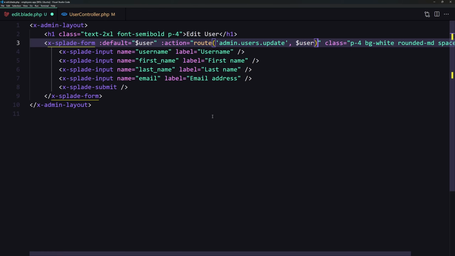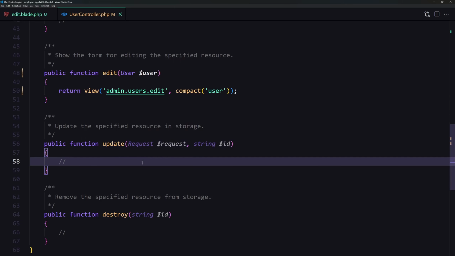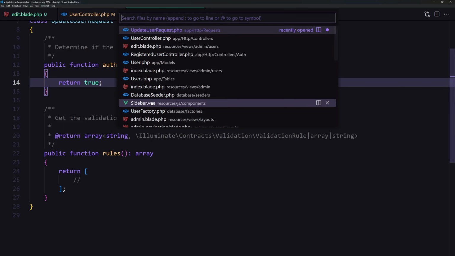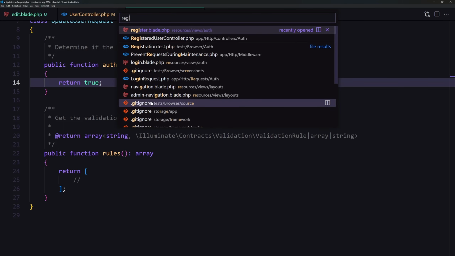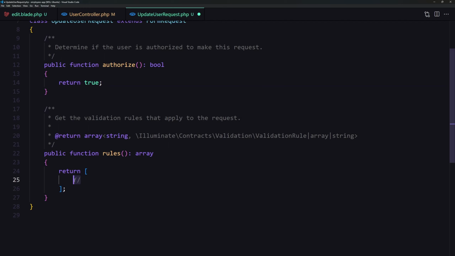Okay, now let's go to the user controller on the update. Now, instead of the default request, I'm going to create a new request here. So let's open the terminal and say artisan make request, update user request, hit enter. Okay, and let's open that. So the update user request. Okay, let's change this now to true. And what I'm going to do, I'm going to open the registered user controller and copy the username, first name and last name, and also the email here, just to save some time, and paste inside here.